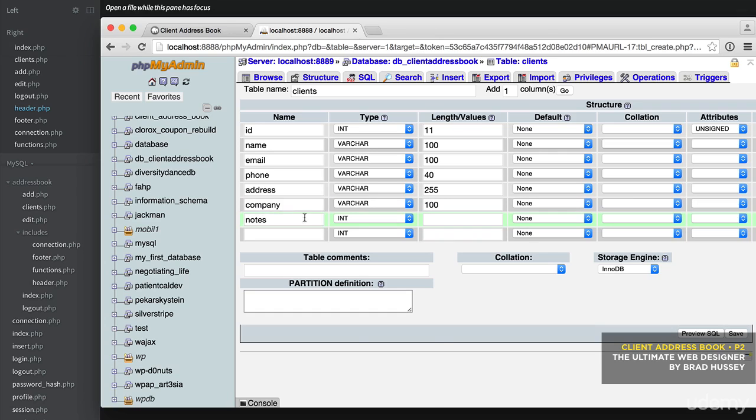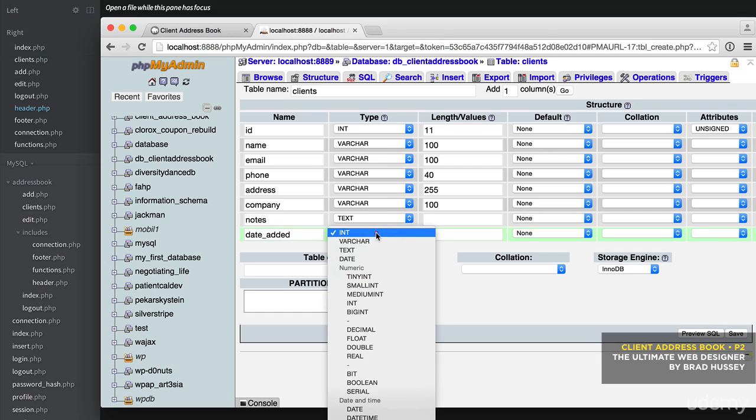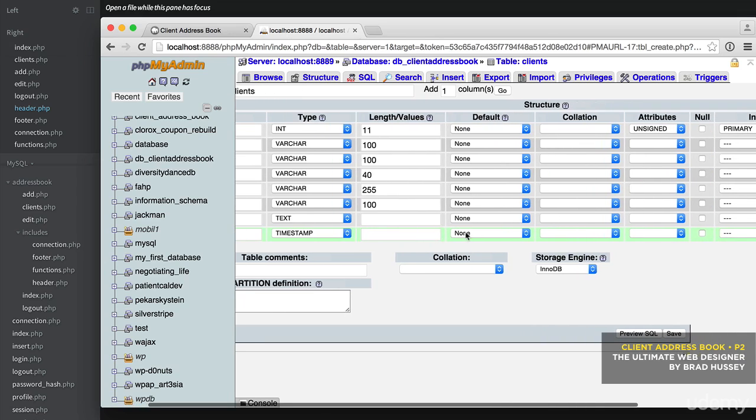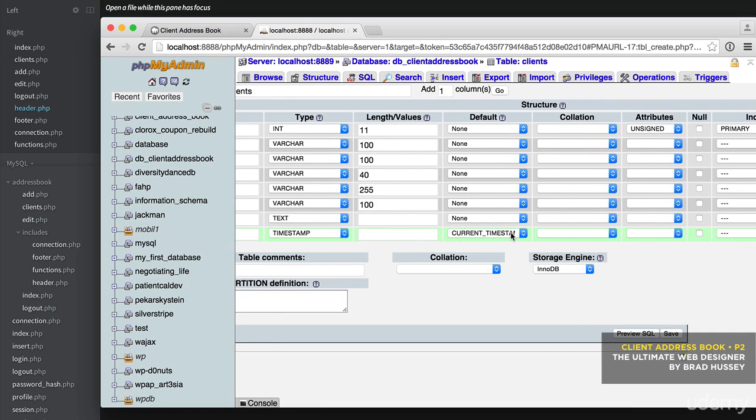And notes, we're going to say text for this one. So it has a lot of space in case you add a whole bunch of notes. And then we're going to say date underscore added. So we know when this entry was added. And we're going to go with timestamp. And then you can choose default current timestamp.